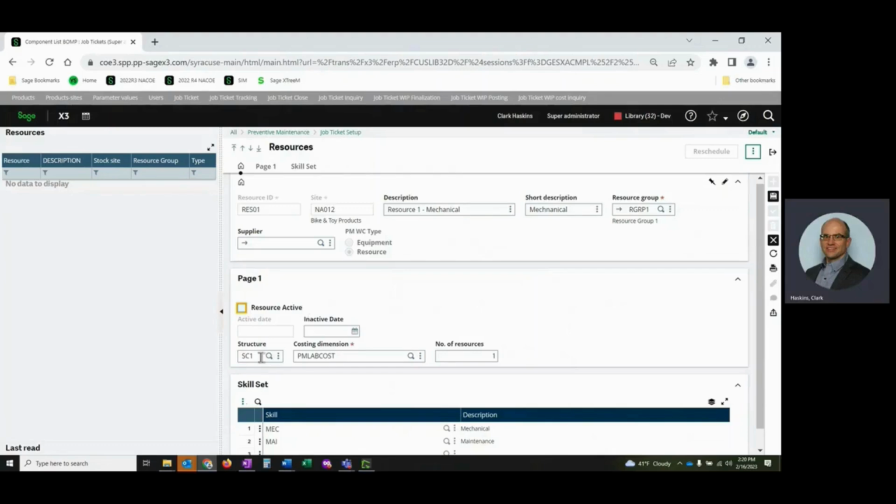The structure fields are provided to identify the availability of a resource. Costing dimensions are critical to resources. It's costing dimensions that define the labor rate, the overhead if applicable, and the WIP accounting codes as needed.